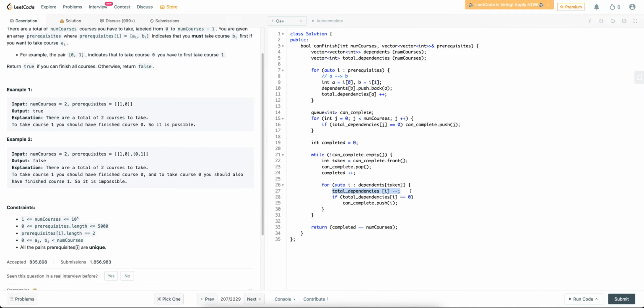and just decrementing their dependencies. And if their total dependencies is now zero, basically they are now free to be taken up, we will just add them to our queue to complete it afterwards. When this loop is completed, we have already taken all the courses that we could complete. So if completed is not equal to number of courses, we will return false. Otherwise, we will return true. So that's the simple code for this.